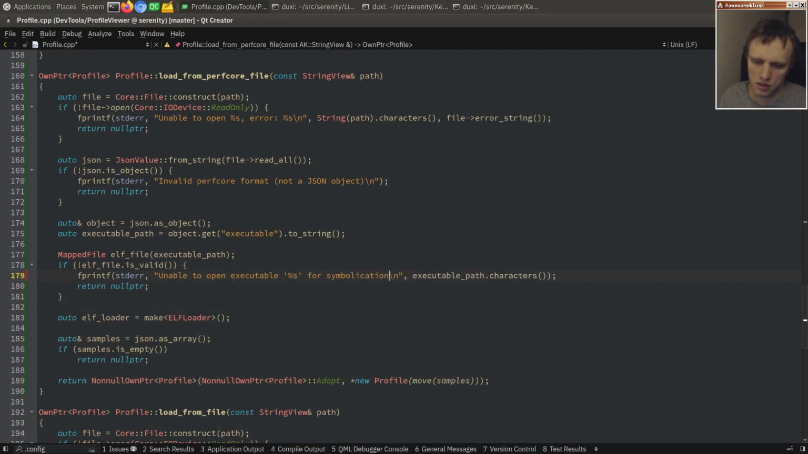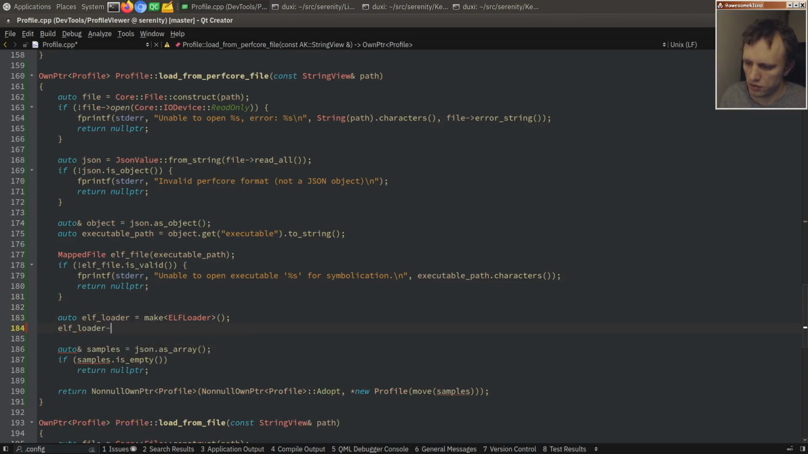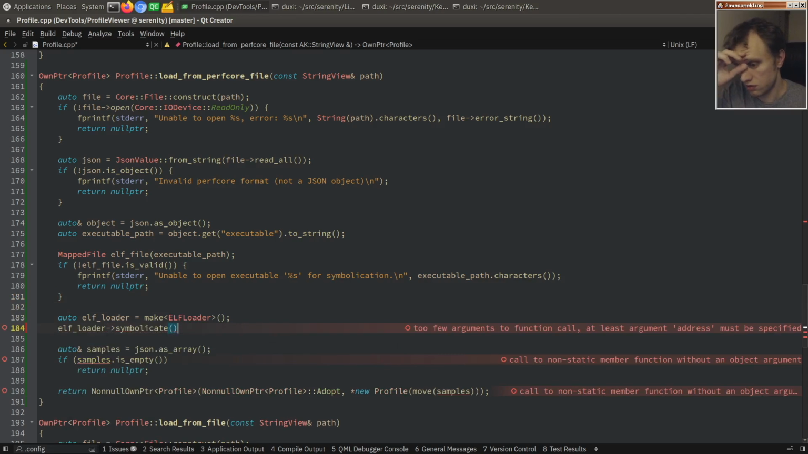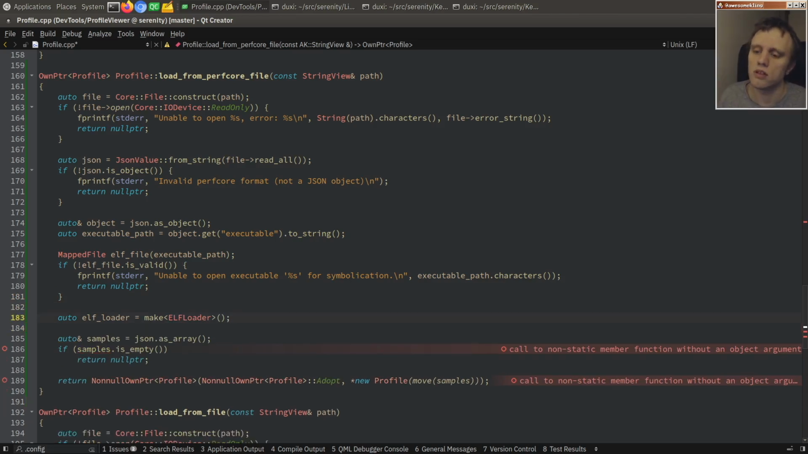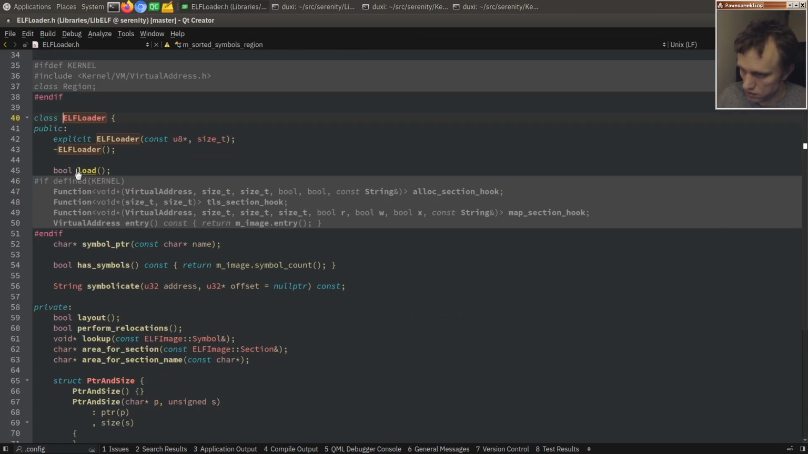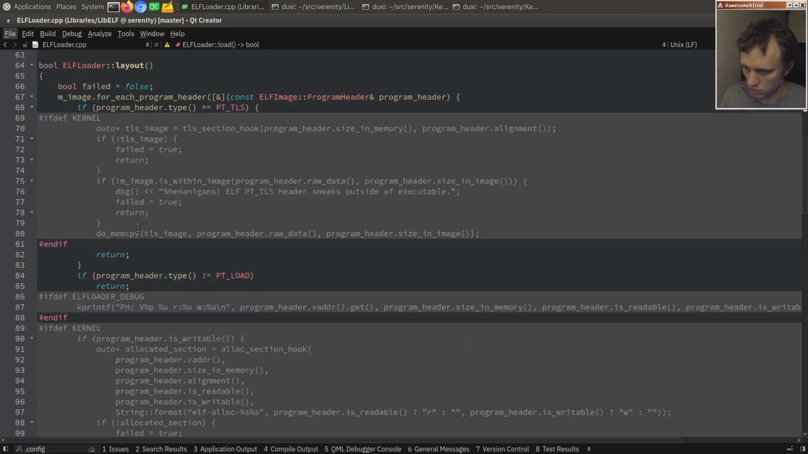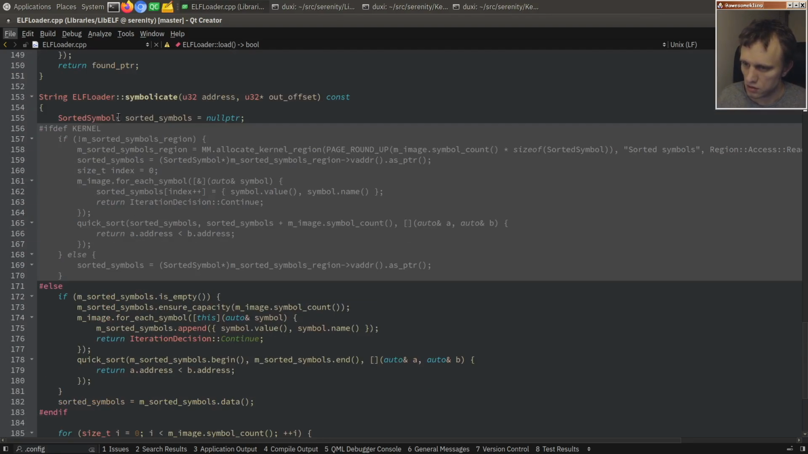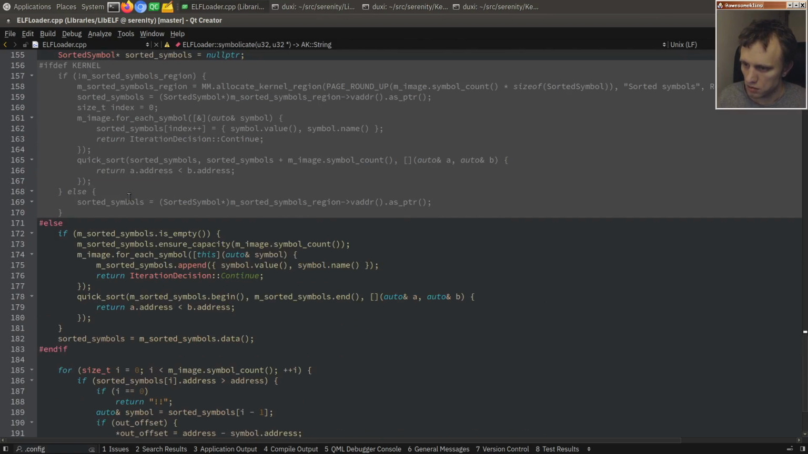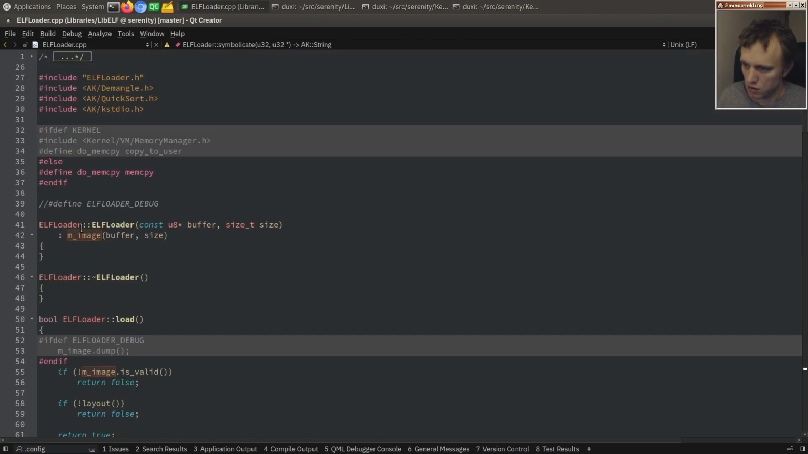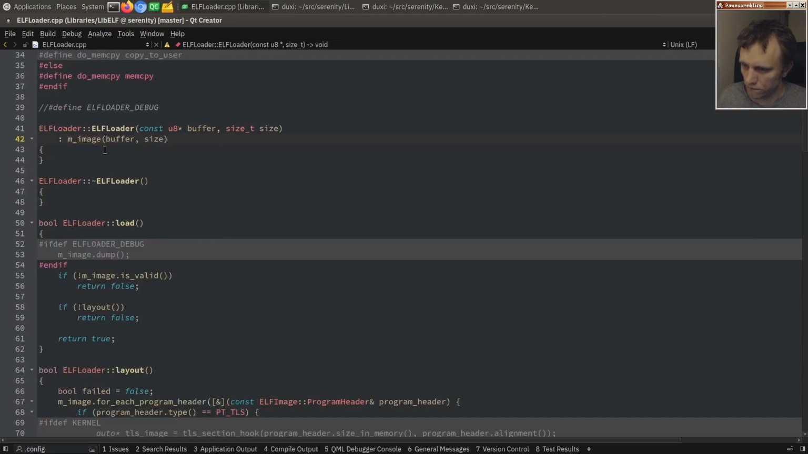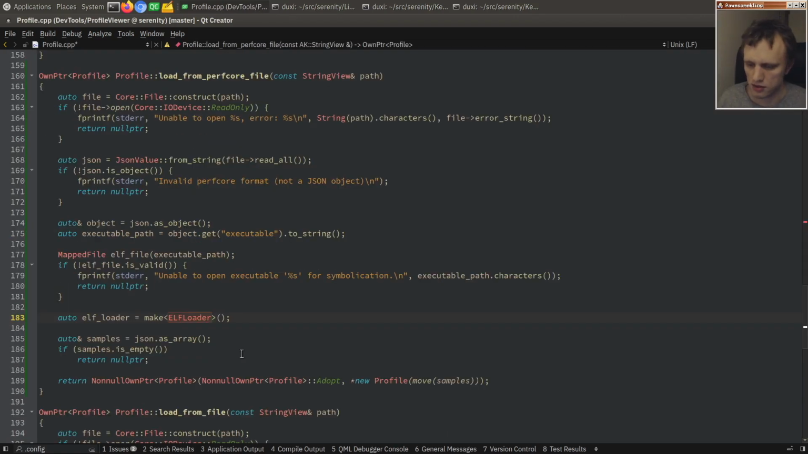For symbolication, let's say, and then elf loader symbolicate. That's how this is going to work. So we'll have to go through the. Wait, do we do the load? No, we don't need to do load. We just need to use the symbolication code. Because the first time we get here, it will allocate. Okay, I think this is going to work.